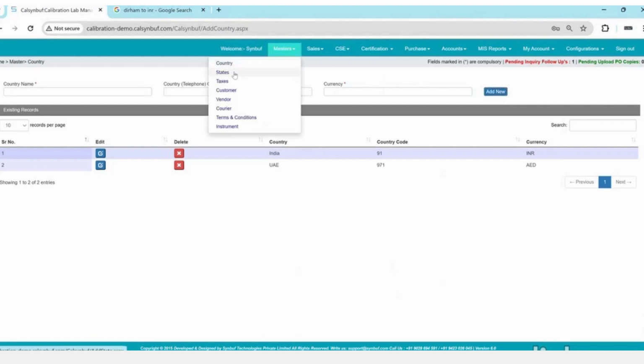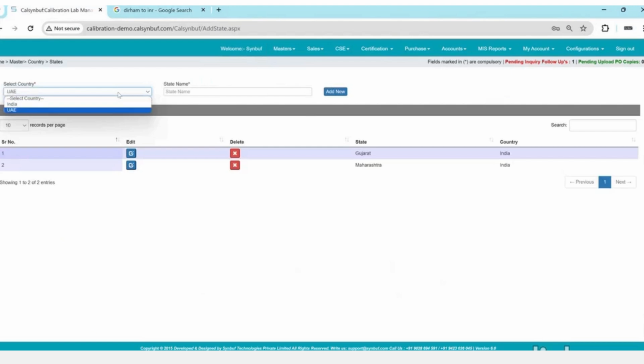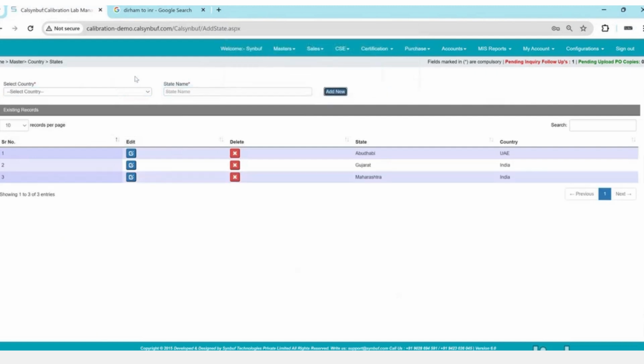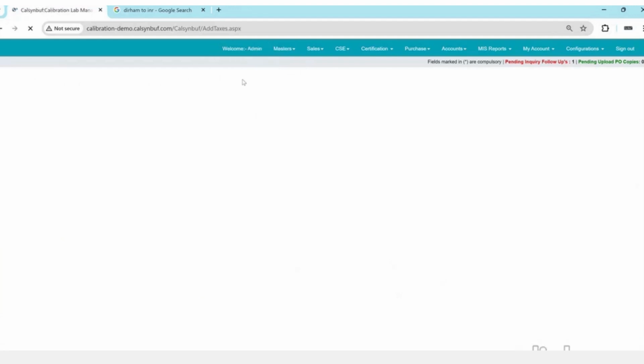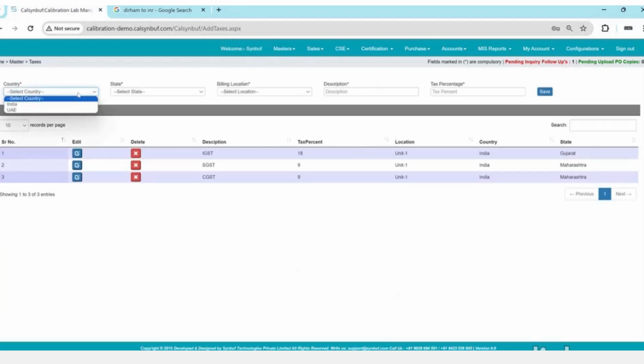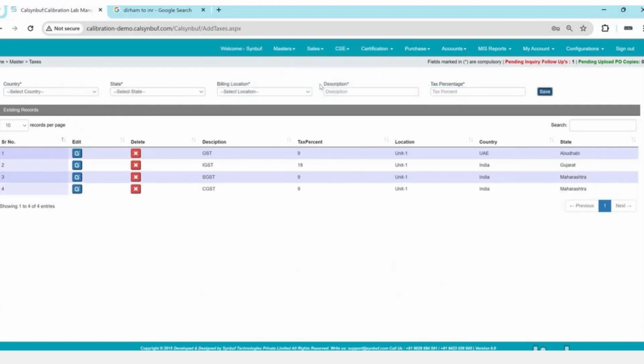Now we have a provision for states. For example, in UAE, Abu Dhabi is my state. We can create these states as well. Then we have taxes management. In taxes, if applicable, you can create them. For example, UAE, Abu Dhabi is my billing location, then my taxes will be GST at a rate of, for example, 9%. So I can create these taxes. The customer belonging to this country and state will have these taxes applicable.